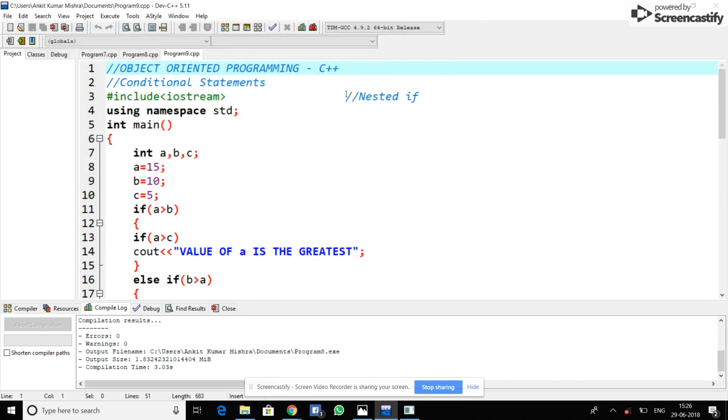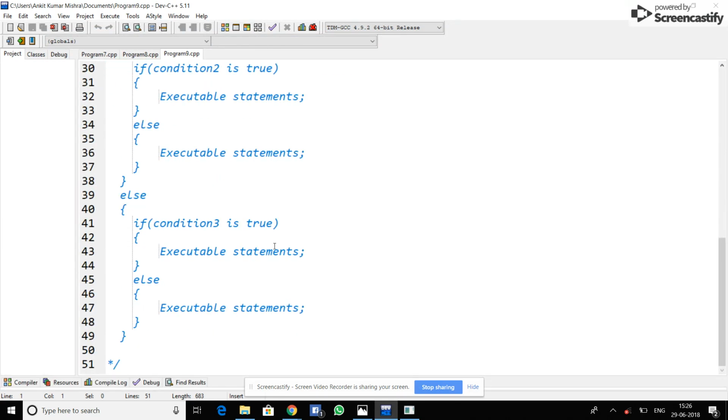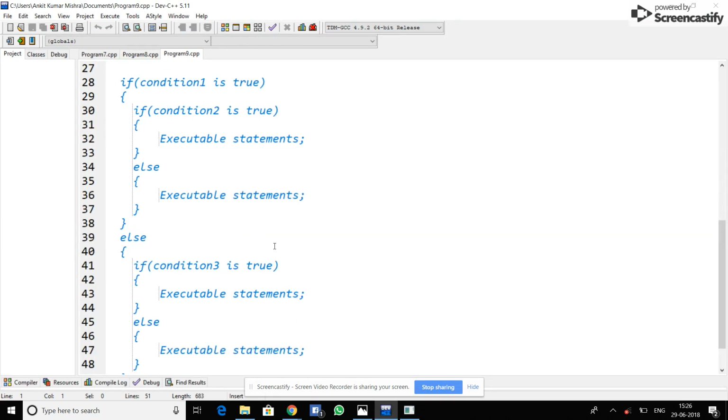Last, we'll be looking at nested if. Nested if is nothing but when one if else is taken inside another if condition. That makes it nested. So you can see over here, if and there is a condition given. If that condition is true, it will enter the block. And then we have given one more condition. Then again it will check for that condition. If it's true, this statement will be executed. Else, this statement will be executed.